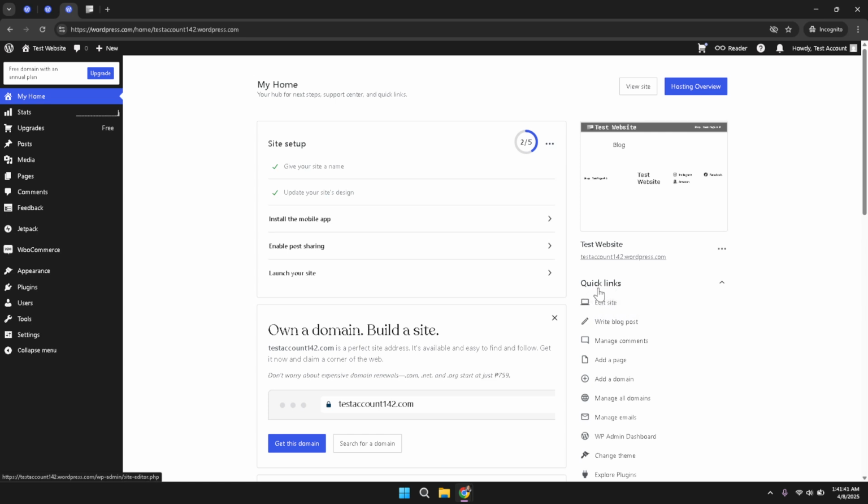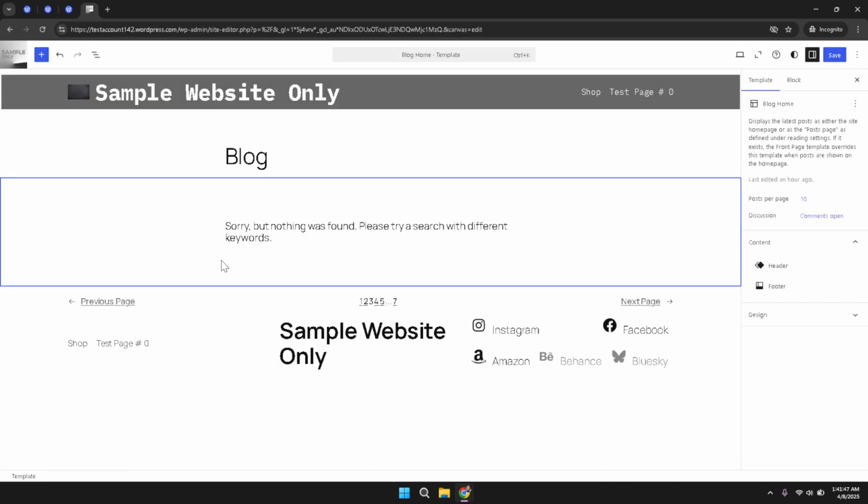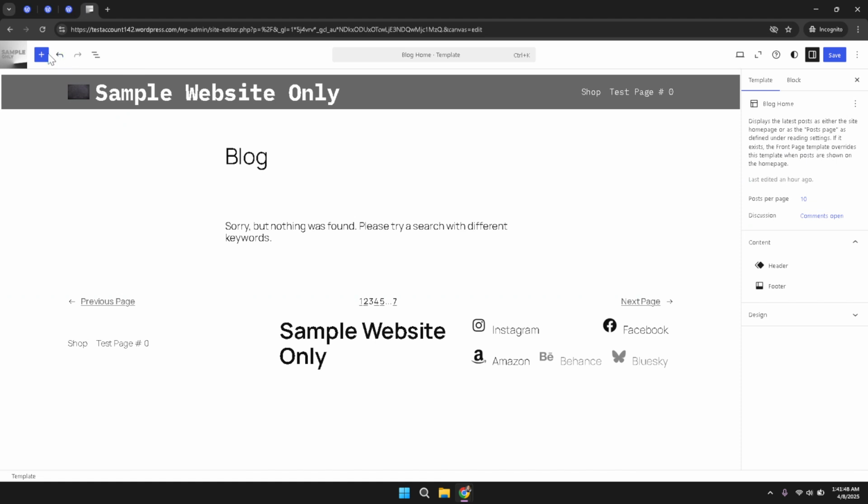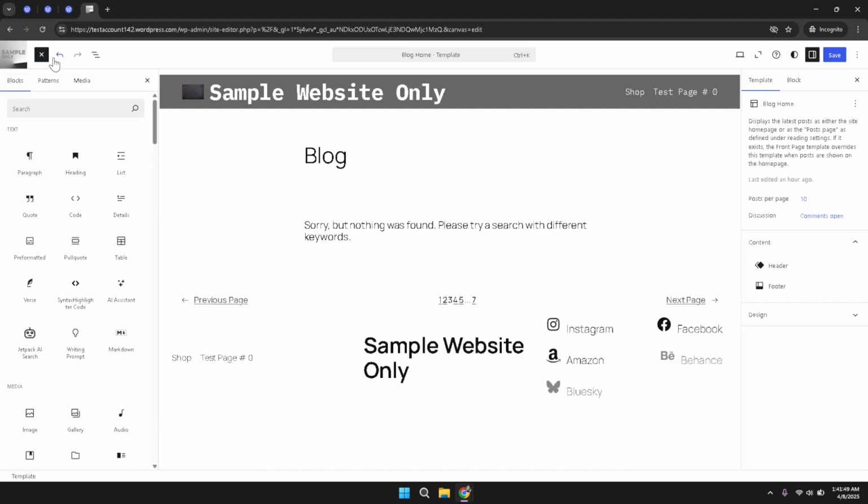Now that you are within the site editor, direct your attention to the top right corner of the screen. Here you will find an icon that looks like a plus symbol. This icon represents the option to add new blocks to your page. Clicking the plus icon will open a menu where you can search for and insert different types of blocks into your layout. In the search field that appears, type the word group.